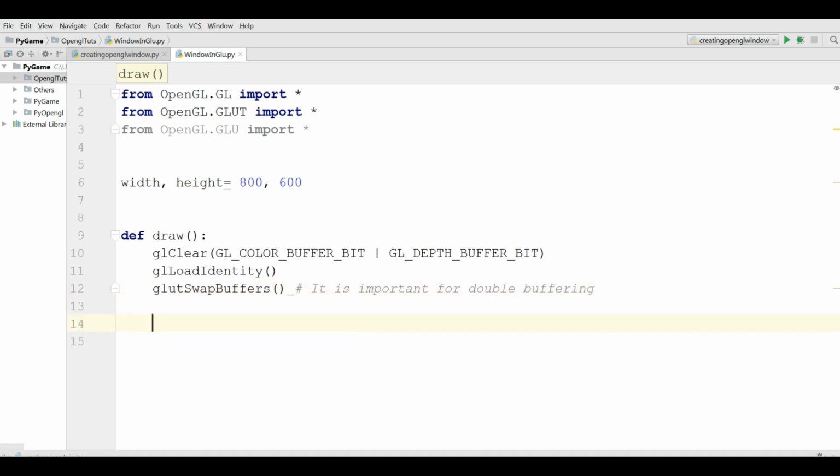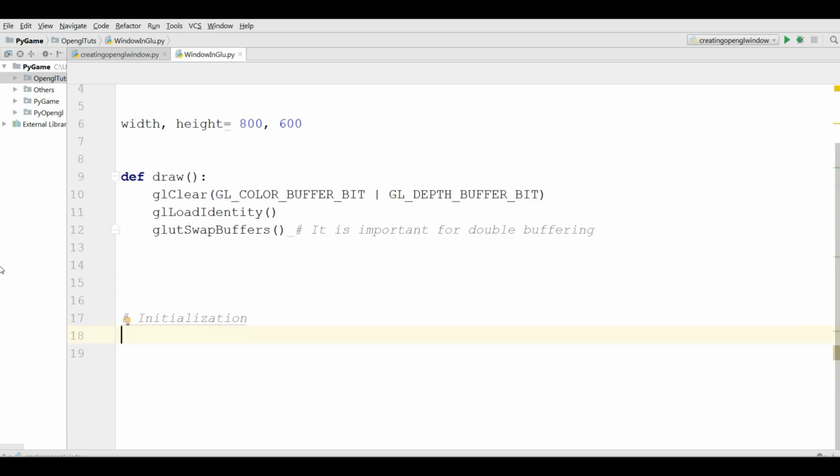After that we are going to initialize our window in here. Now, the first thing you should do is initialize GLUT. You can simply call glutInit. Let me comment: initialize GLUT.